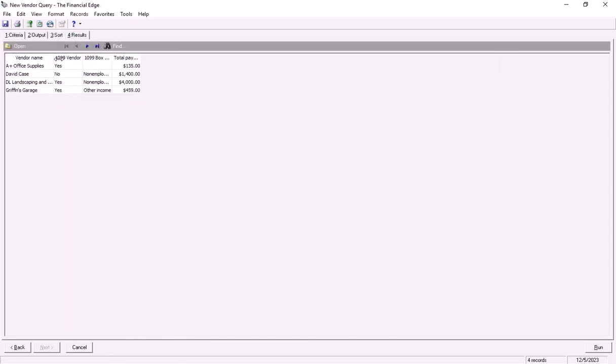Now we can compare these values to the 1099 activity report to see if there are any amount discrepancies, verify if there's any data cleanup needed, and any 1099 adjustments that need to be made.